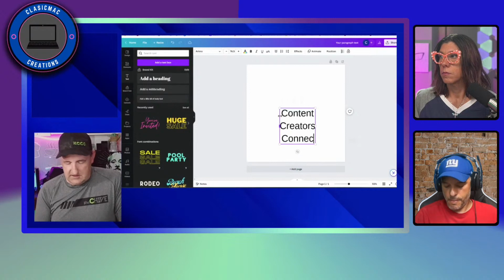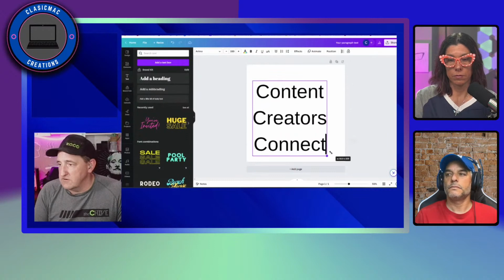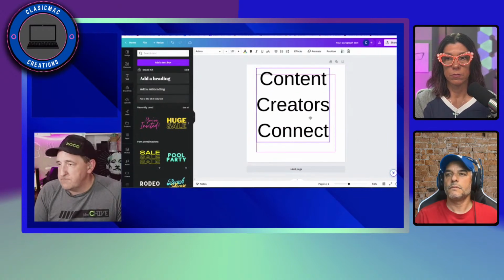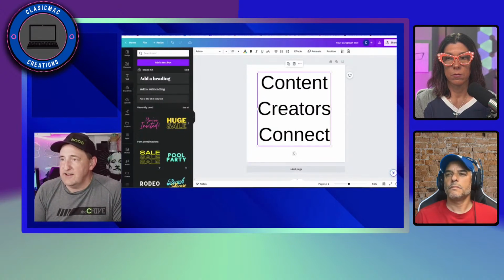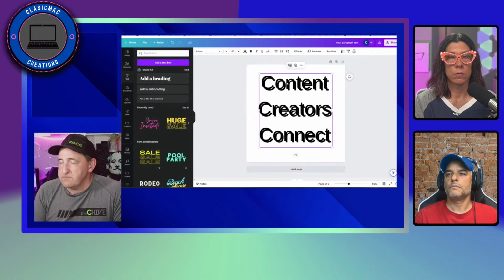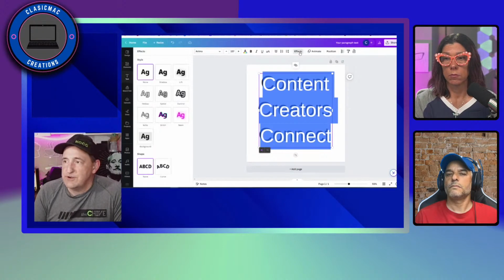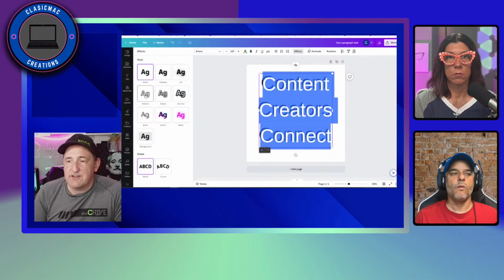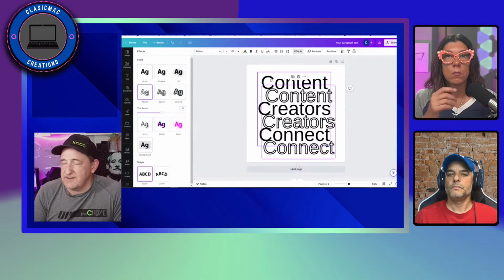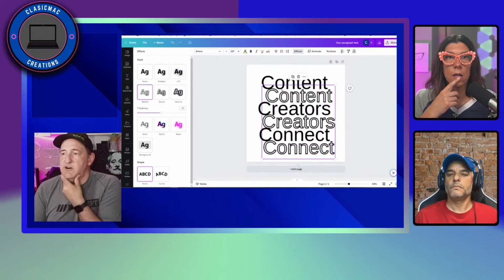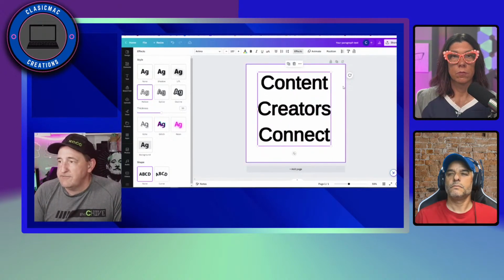Creators connect. And we'll make it nice and large. And then what we're going to want to do is highlight and select it and duplicate it. And then the duplicate, we're actually going to go into the effects and do the hollow option. And what that does is it has the same font, but it's just a matter of outlining it as opposed to filled.